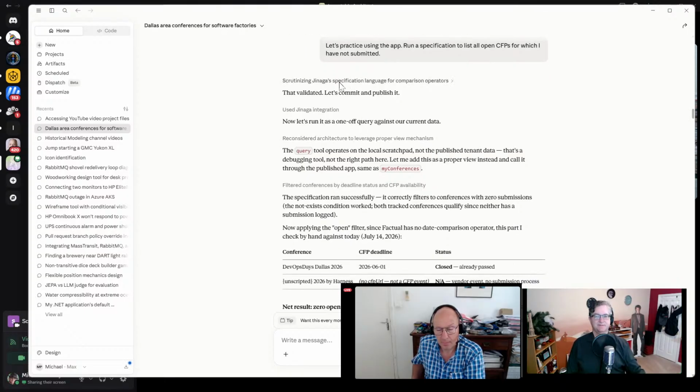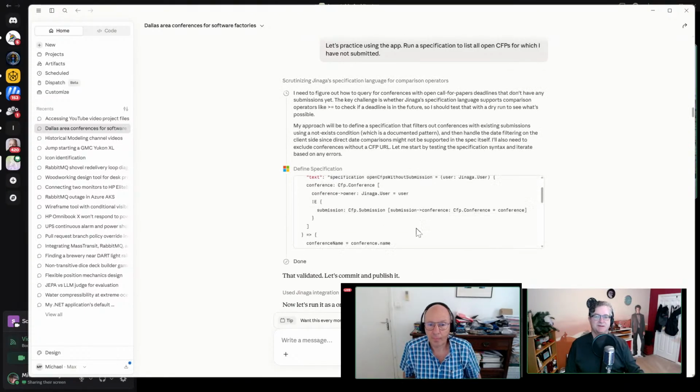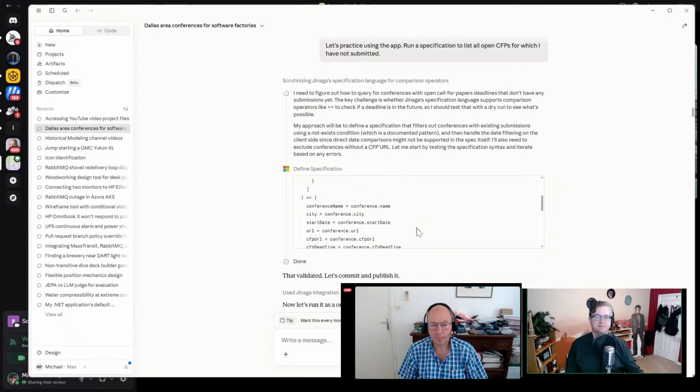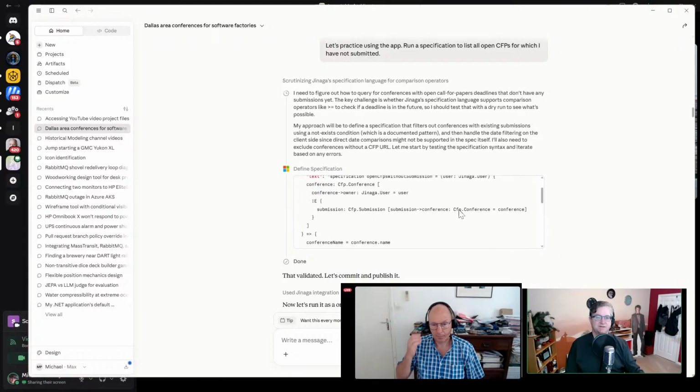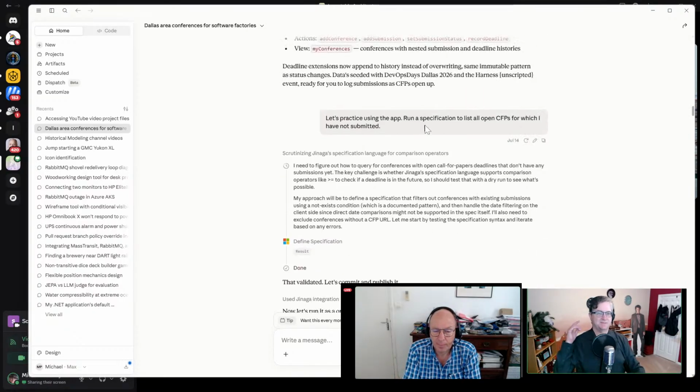List all open CSPs for which I have not submitted. I said, oh, well, in order to do that, I need to define a new specification. So here's the specification, where I can see right here there does not exist a submission. It figures out my intent, and then based on the resources in the MCP, it figures out what that intent is supposed to look like in Jinaga.